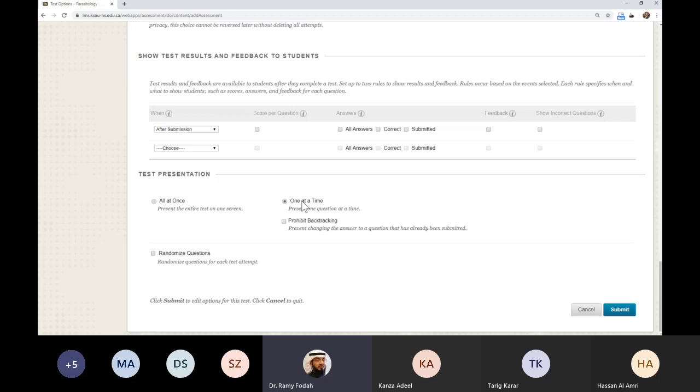If you want the students to do the short questions for one hour in one seating, and as I mentioned, with force completion you can make the system display one question at a time and prohibit backtracking to minimize cheating in exams. So once the student goes to the next question, he cannot go back to the previous one. And again, the recommendation is to randomize questions between students, so that the arrangement of the questions is different for each student.